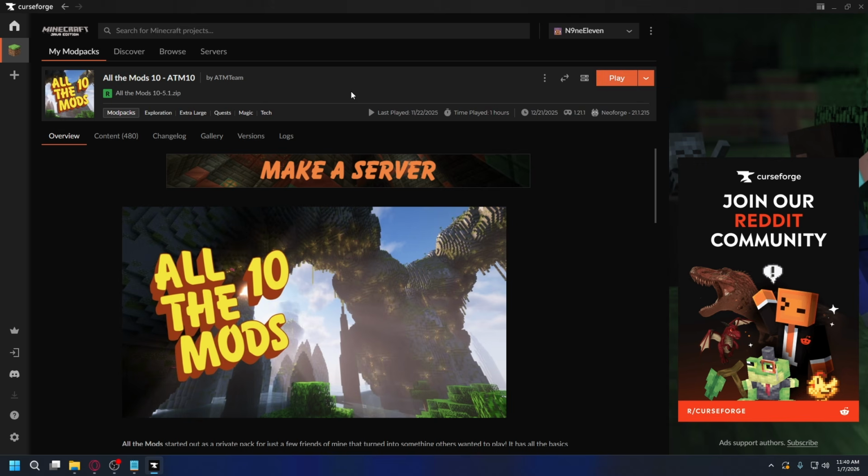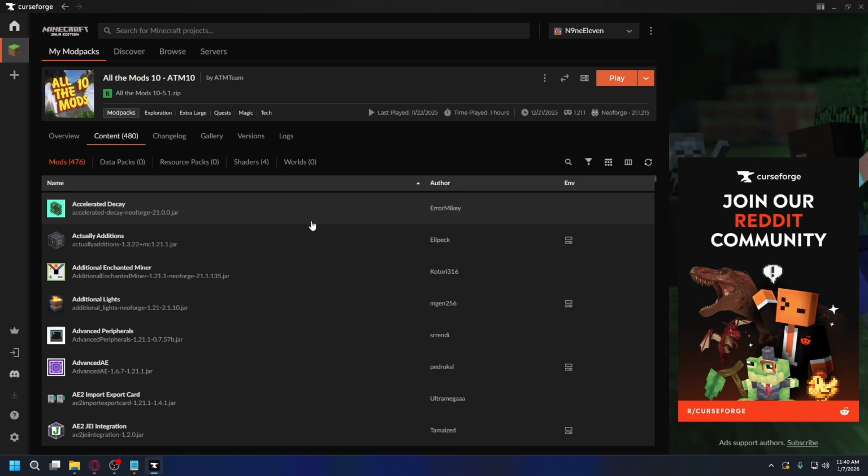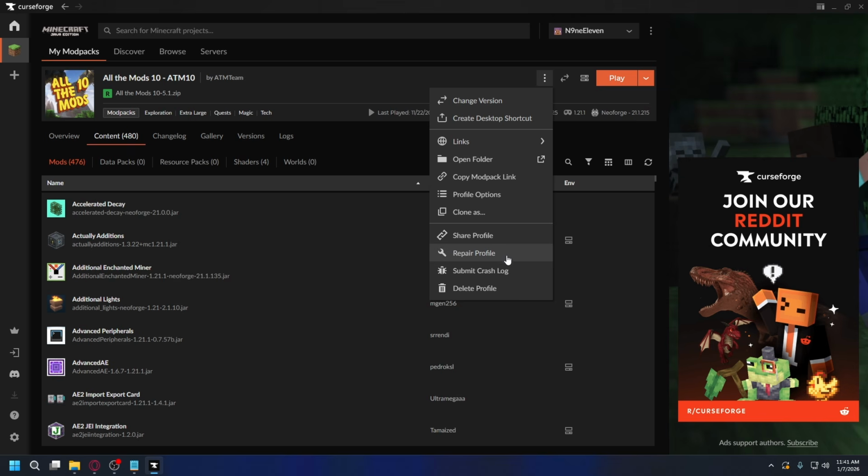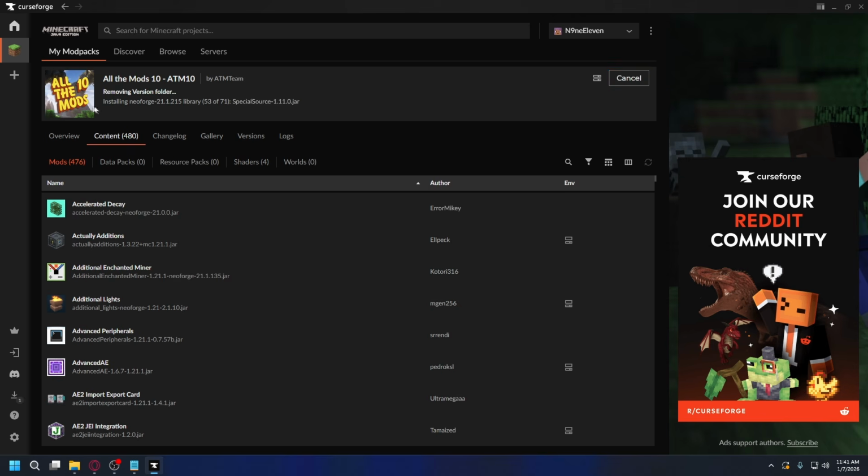Now, if it's crashing after you install custom mods, you want to go to the content tab and try to uninstall those mods. The easiest way to do this is by clicking the 3 dots again, and then this time you're going to select repair profile. It'll reinstall the mod pack, and after it's done, you can try to launch it again.